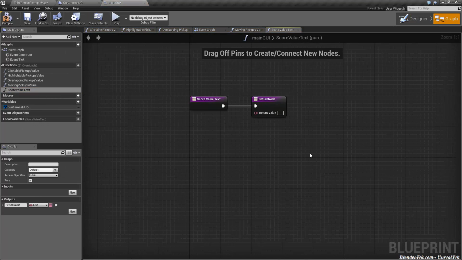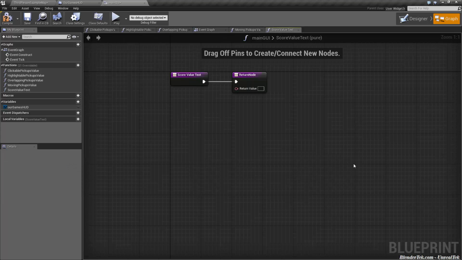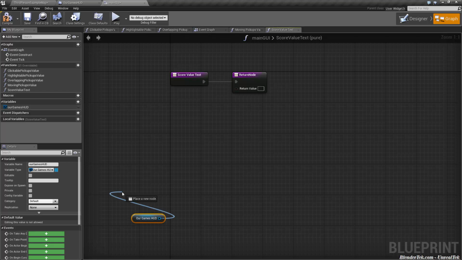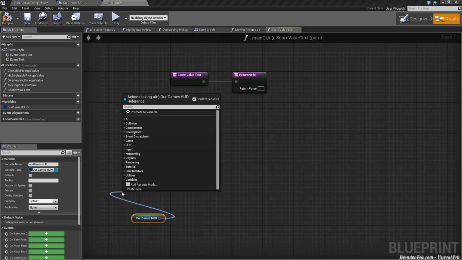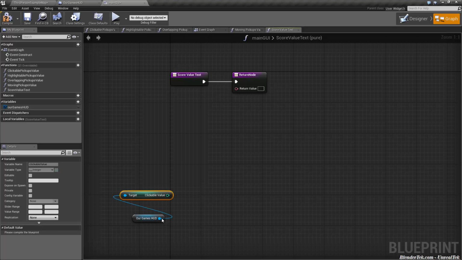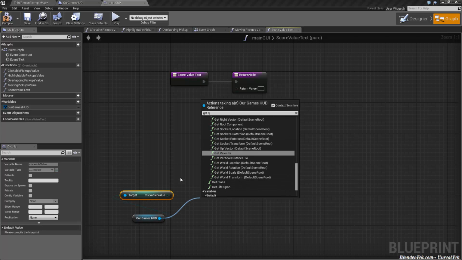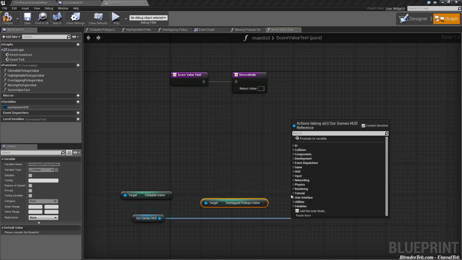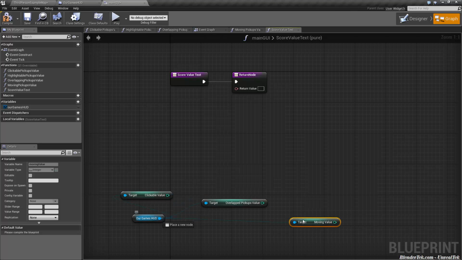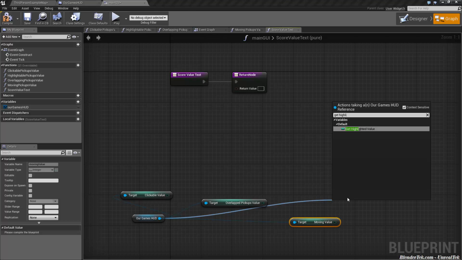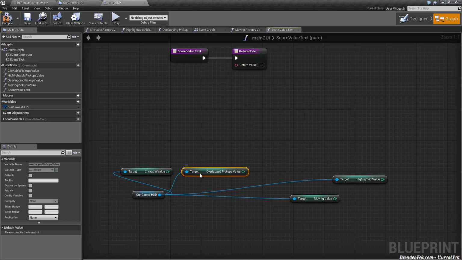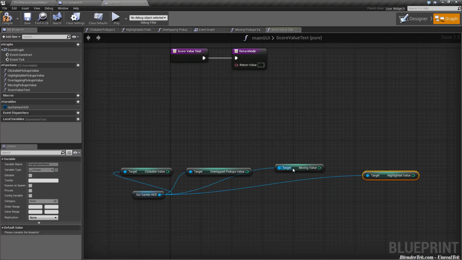So what can we do with this? Well, this is where we can get a little interesting. So let's create some logic. So let's drag in a getter for our game HUD, and off of it let's get a getter for each one of our pickups. So get clickable, get overlapping, get moving, and get highlightable. Now remember, these are integers, so they're like 1, 2, 3, 4, 5, 6, etc. But let's assign a point value to each of these.